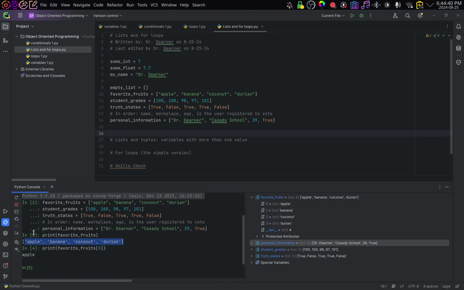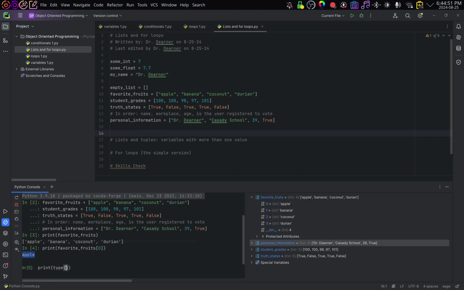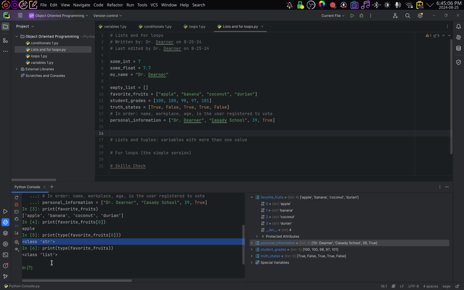Inside of the list, it has the quotes to indicate that it's a string. But when I print favorite fruit sub 0, I just get apple, and I can inspect this by doing something like print type favorite fruit sub 0. It's always important to know what types of objects you're working with. So the 0th element of favorite fruits is a string. But favorite fruits itself is a list, right? Those are different types of object. A list is a container. This list happens to have strings inside of it.